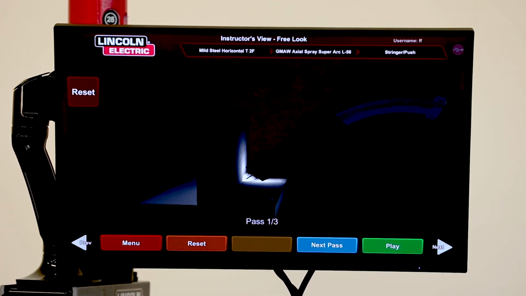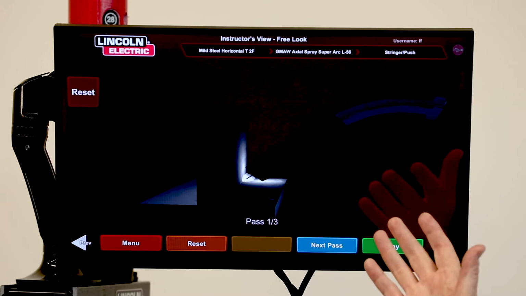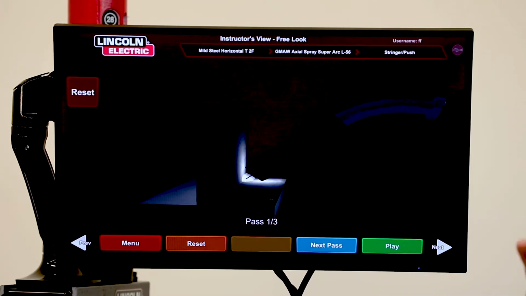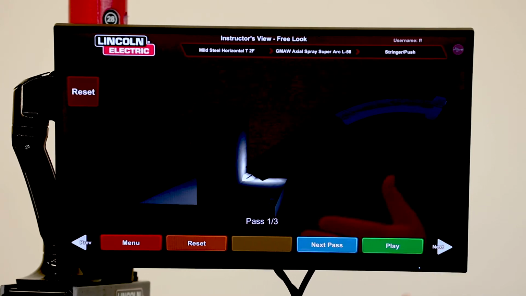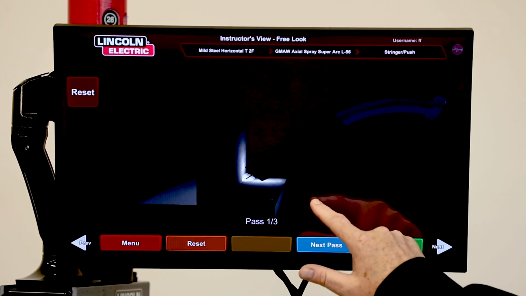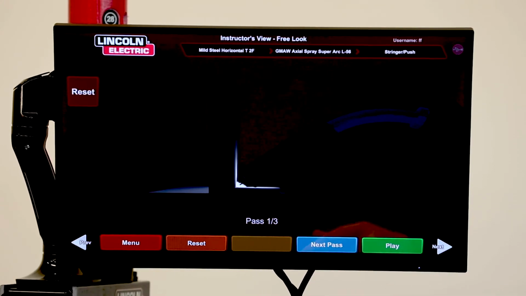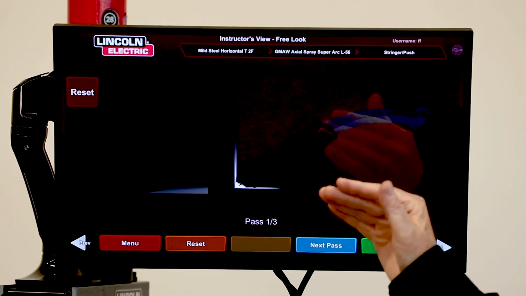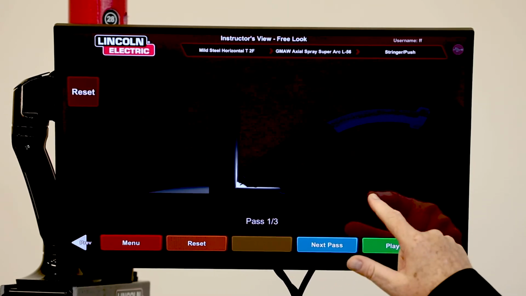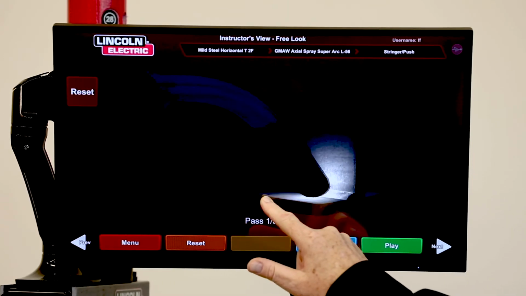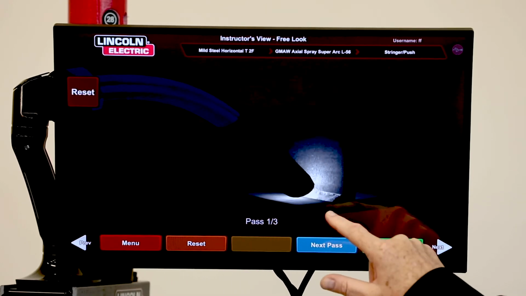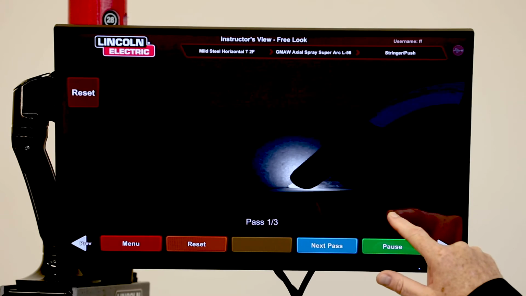I can hit pause, and now I'm able to remember the modalities of learning. I'm able to use visual. I could hear it, I can use auditory. I can have the students come up and do a demonstration. I have kinesthetic. But now I can talk to the student about 45-degree angle, the right stick out. And so now I'm showing and teaching what I mean by that. So when they go down to the weld floor, they understand exactly what's going on. And I can stop it at any point.